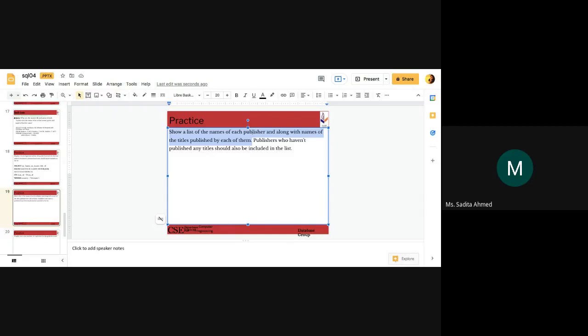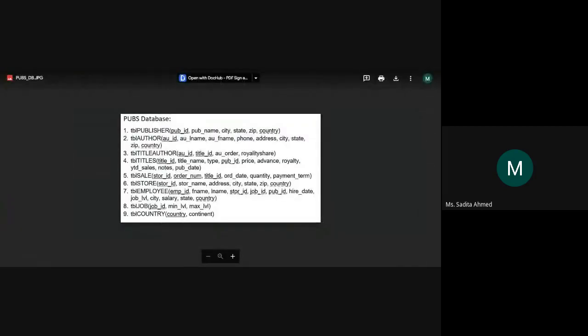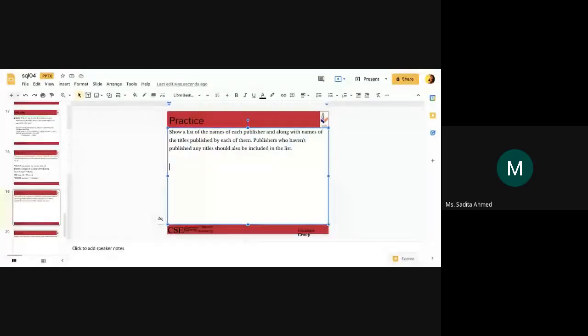Focus on this. If we need the name of the publisher, which table do we need to go to? Once again, remember, we start by asking which table. Publisher table. That's right. So here, basically in the from clause, we will have to list TBL publisher, right? What else? Titles table. Also TBL titles.